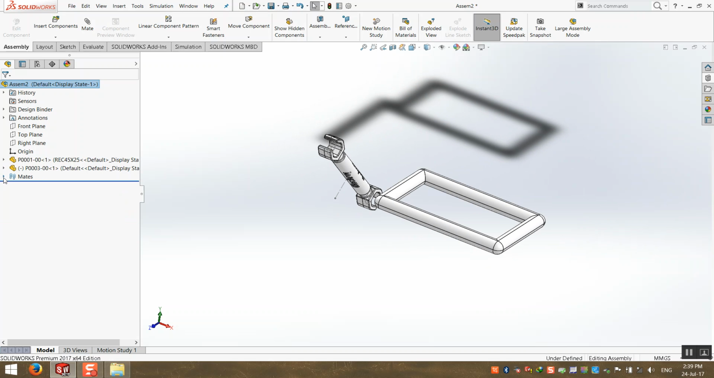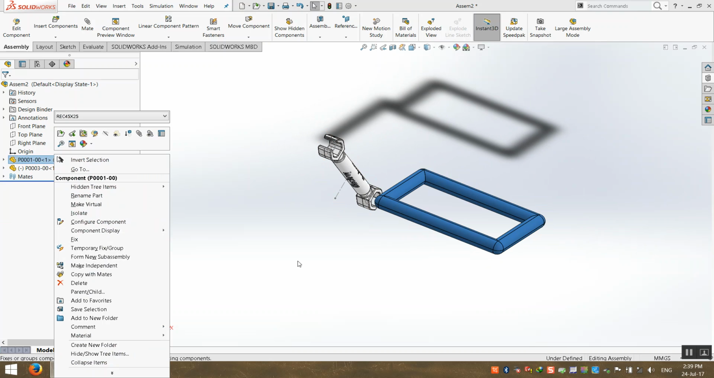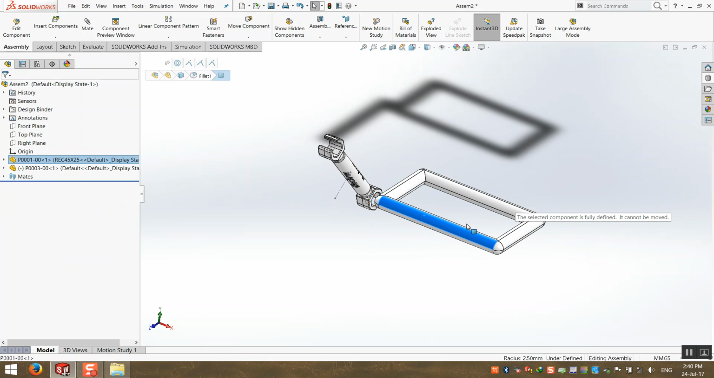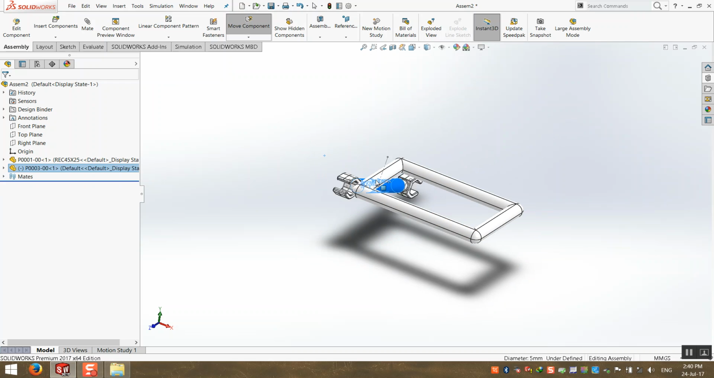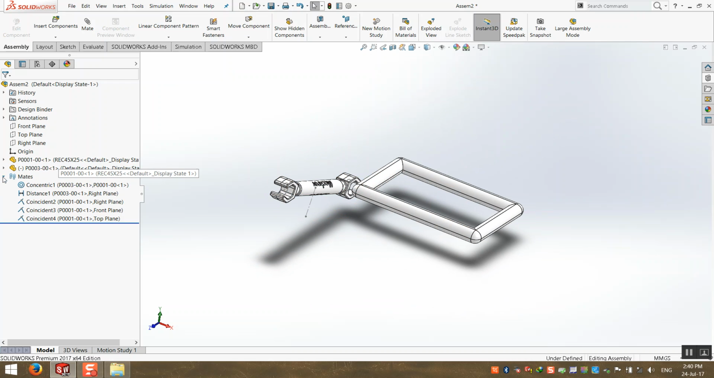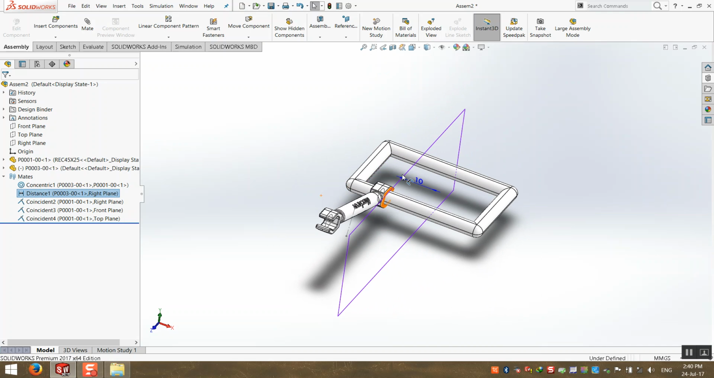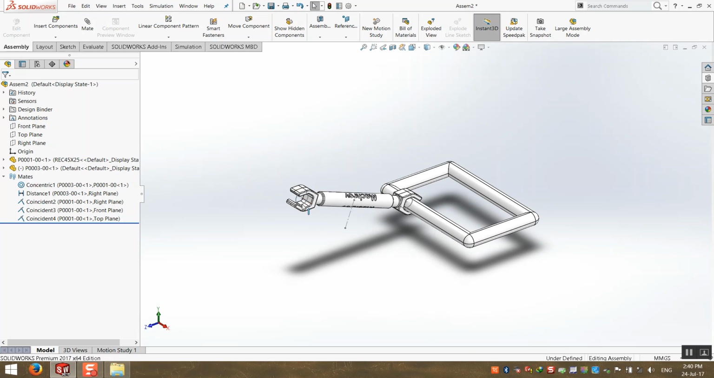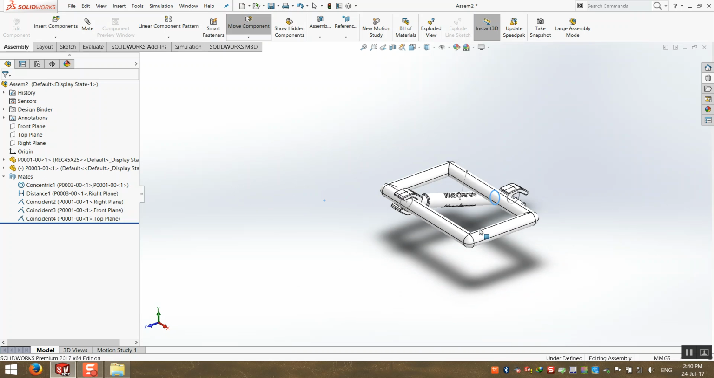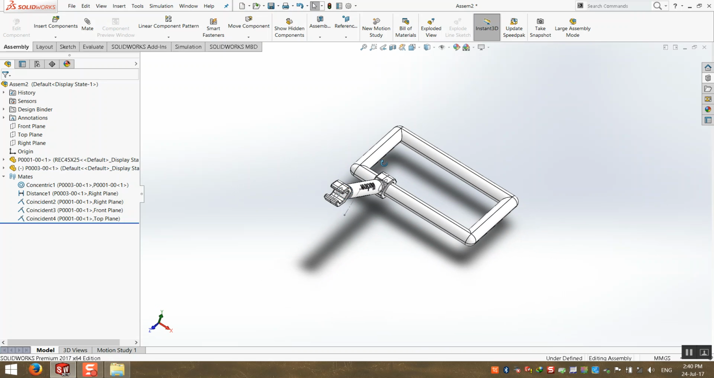So now it is not fixed, but you can't move it. We will change this distance from 25 to be suitable with this distance, 10. Like that.